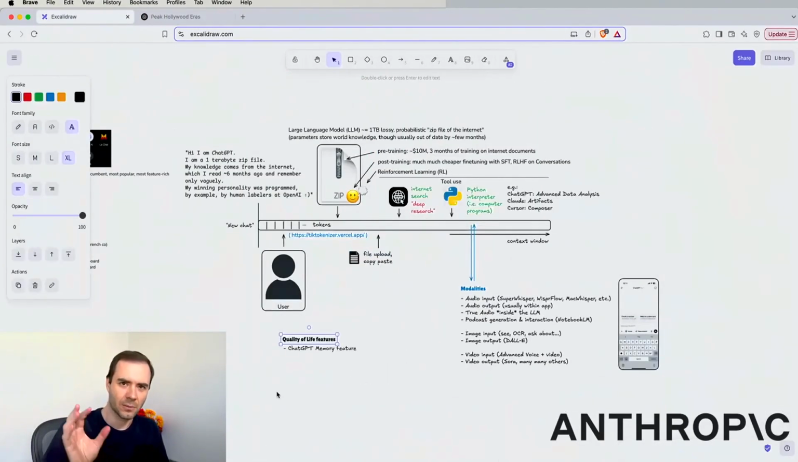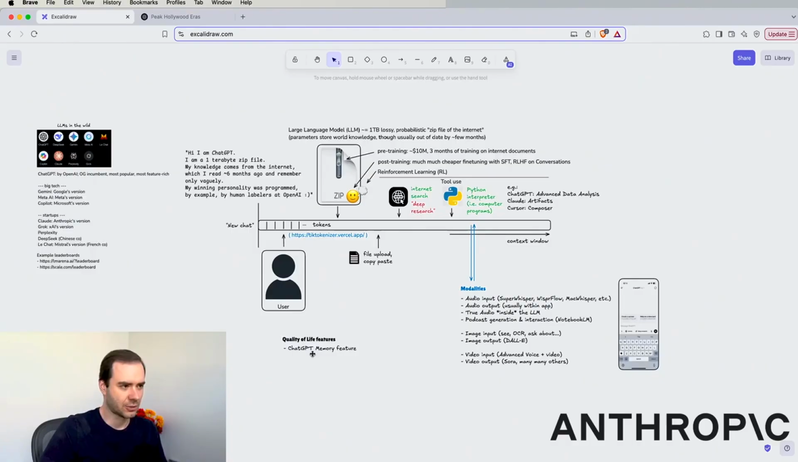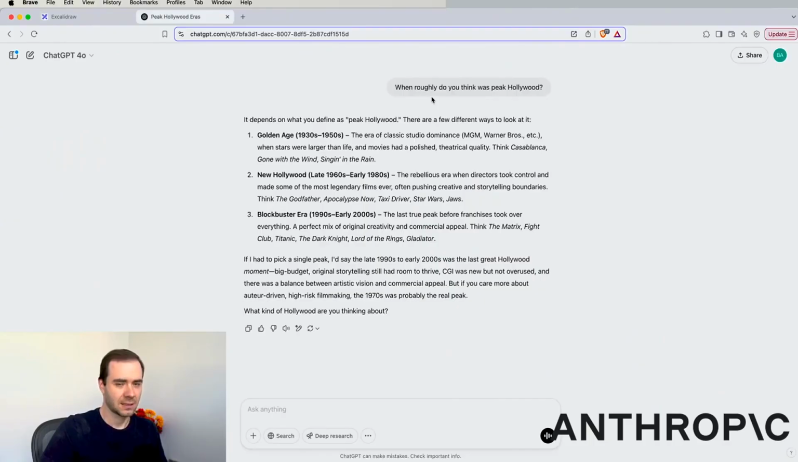Okay, and the final topic I want to turn to is some quality of life features that I think are quite worth mentioning. So the first one I want to talk about is the ChatGPT memory feature. So say you're talking to ChatGPT and you say something like, when roughly do you think was peak Hollywood? Now, I'm actually surprised that ChatGPT gave me an answer here because I feel like very often these models are very averse to having any opinions. And they say something along the lines of, oh, I'm just an AI, I'm here to help, I don't have any opinions and stuff like that.